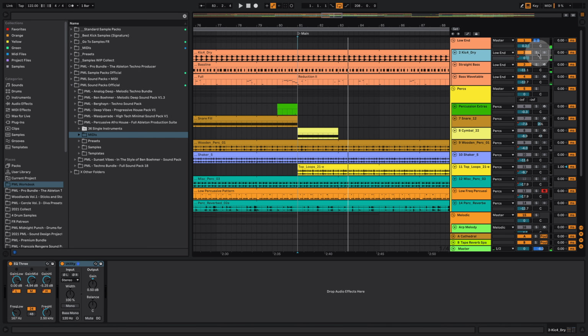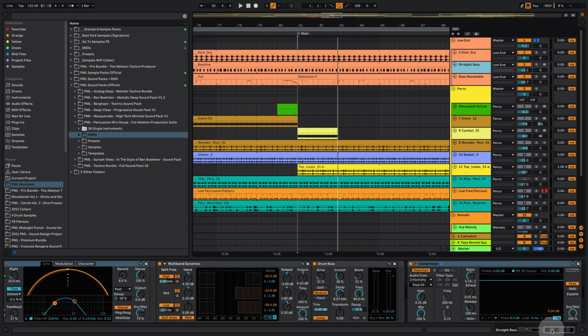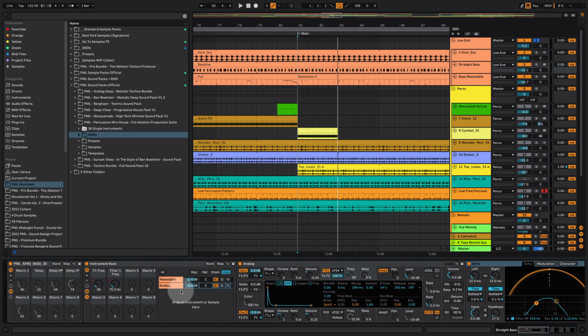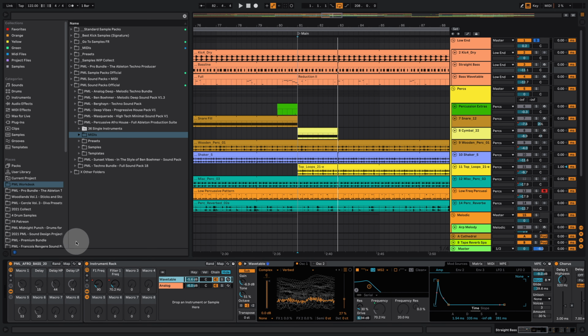So we have a kick here. If you play it solo, it doesn't really sound like one you would choose, because it has a lot of noise on top. But in the mix, it sounds perfect. Also, no heavy processing on that kick. And if we go to the next element, we have this straight bass with wavetable and analog. It's layered and it's grouped into this preset here, which is part of this percussive Afro House presets pack as well.